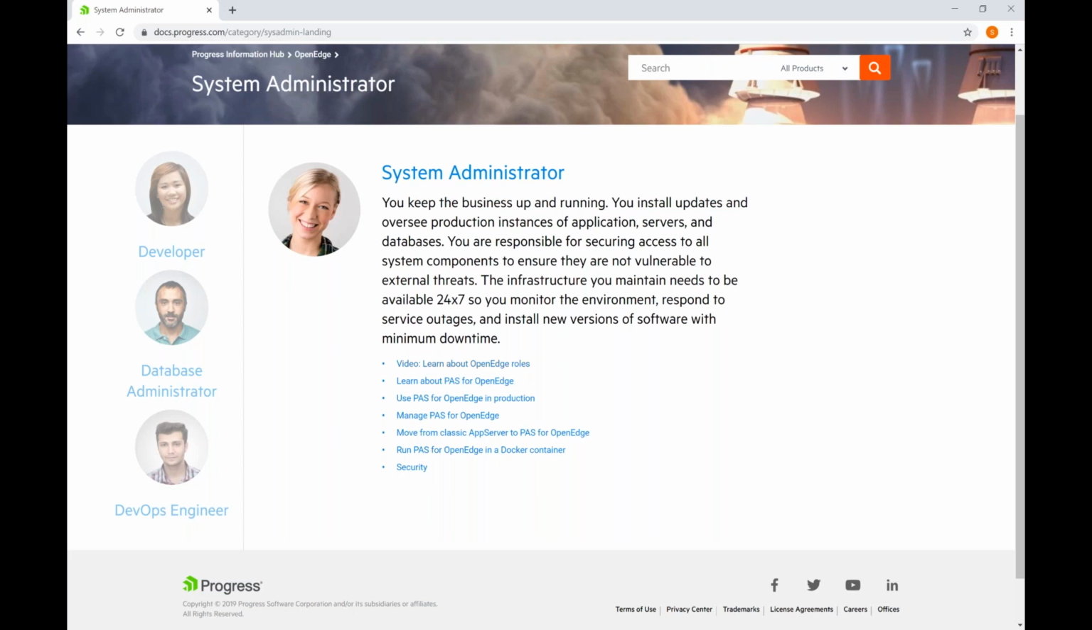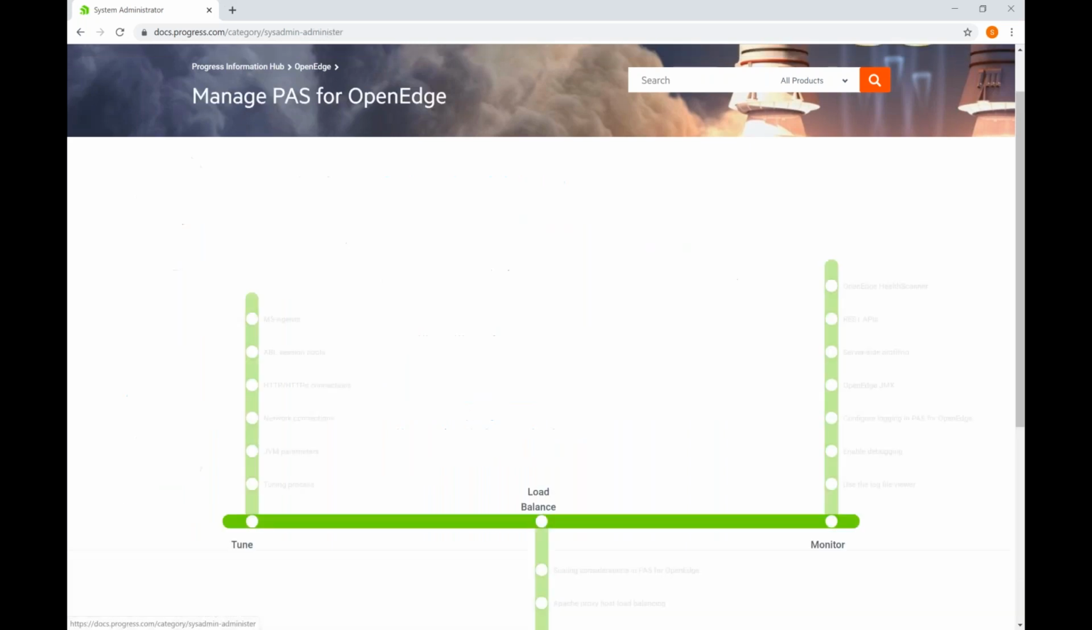And notice that one of them is labeled as a video, and presumably the others are different kinds of documentation, but there's no silo here. Everything that has to do with system administration and all of that is all together. It's not siloed by documentation type. So let's have a look at manage PAS for OpenEdge.